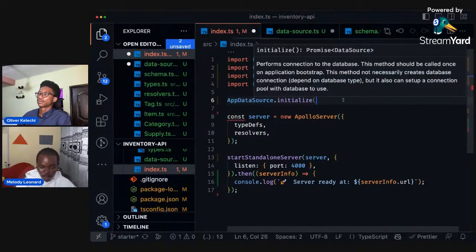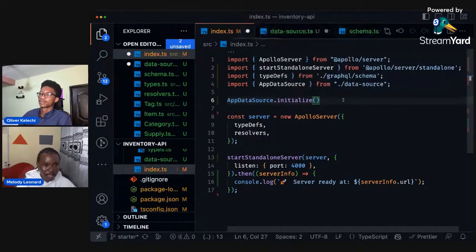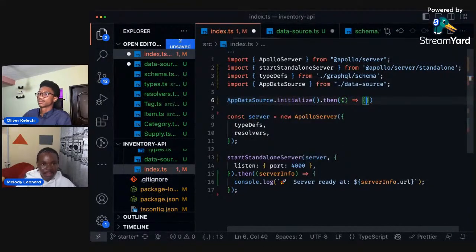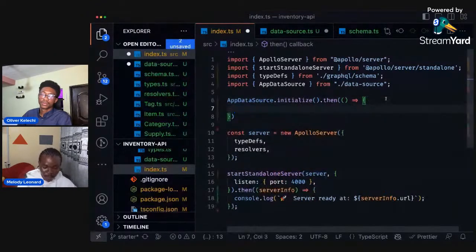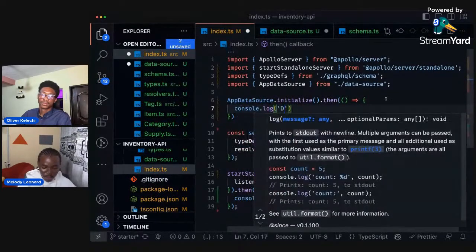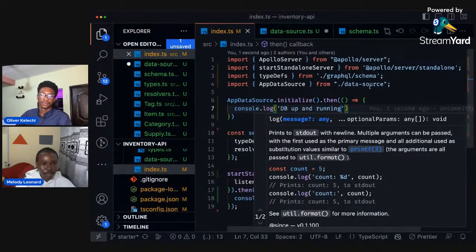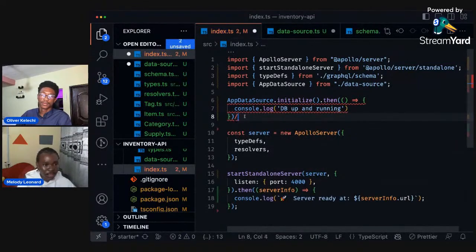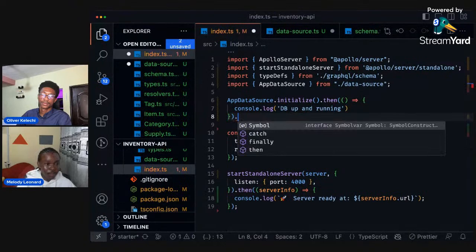Okay, so when this promise happens, we want to say dot then, which is a promise. And when that happens, we could have a console log here that says database initialized or something. So we have this console log, db up and running. And we want to handle what happens when there's an error. We want to put that on the console as well.